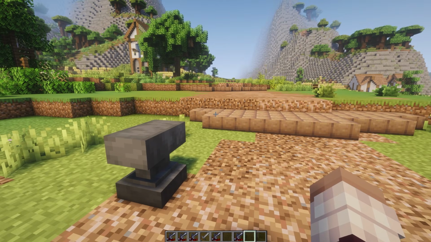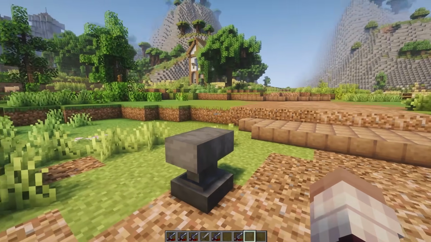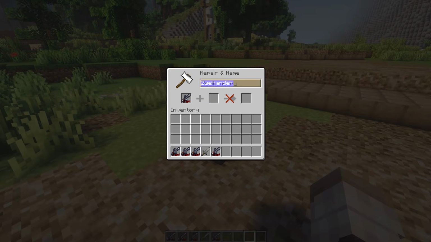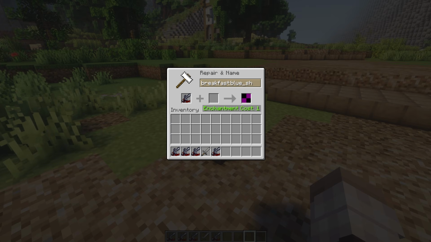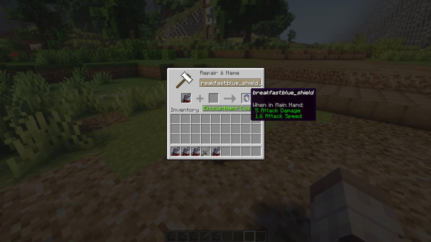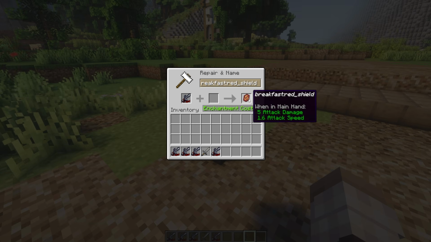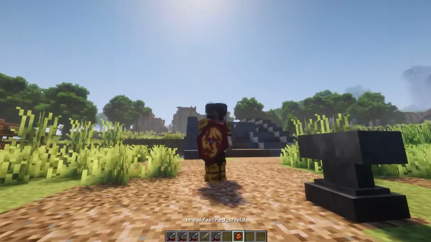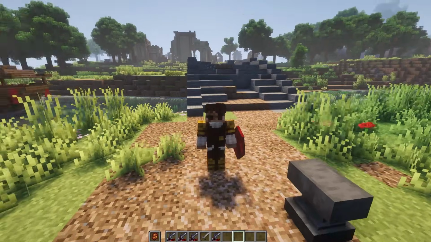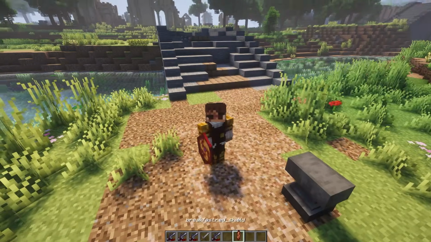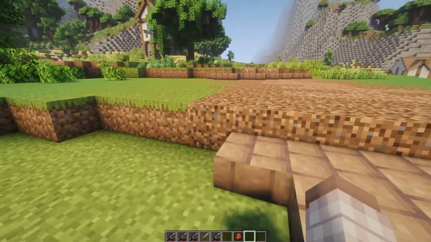Some people have also wanted information regarding how they can get hands on the blue and red kingdom shields. This is the same as that. I can drop this into here, do breakfast blue_shield, and there you go. This is the same for if I do red shield. Obviously, I would only really recommend doing it with actual shields, but hey, you know, whatever you want to do, really. That's how people can get different items into the game.